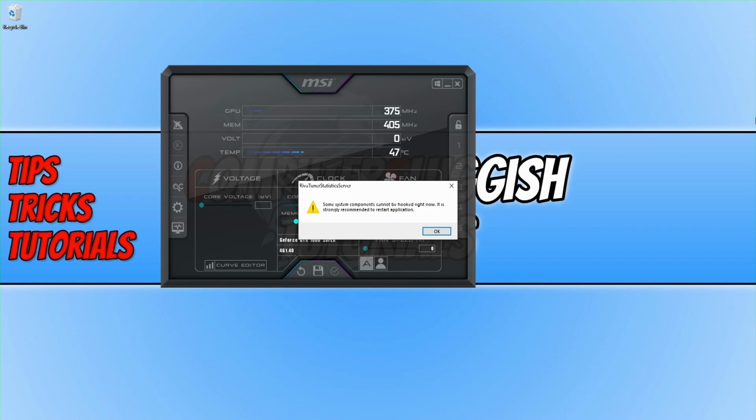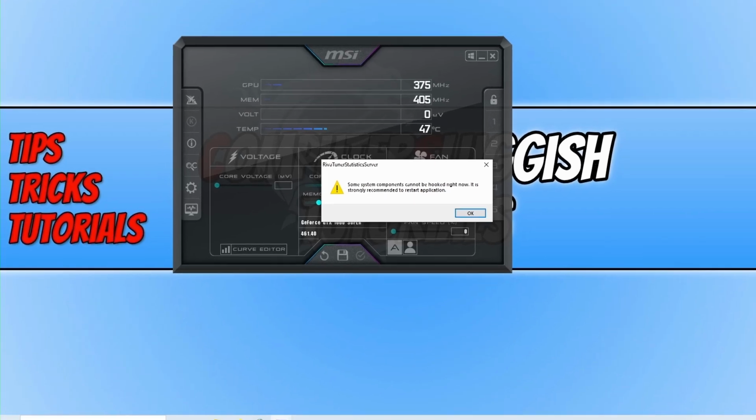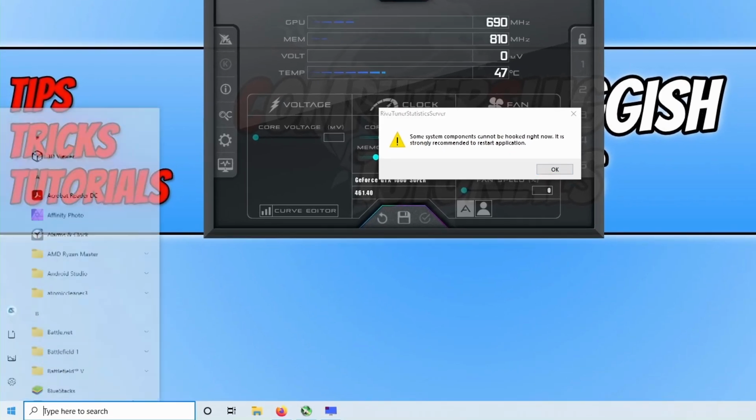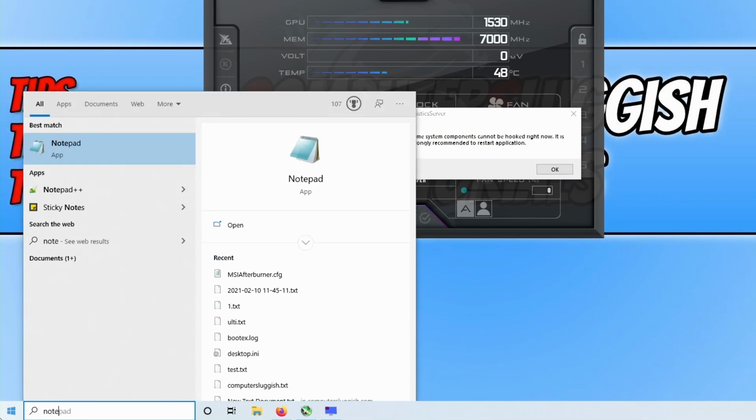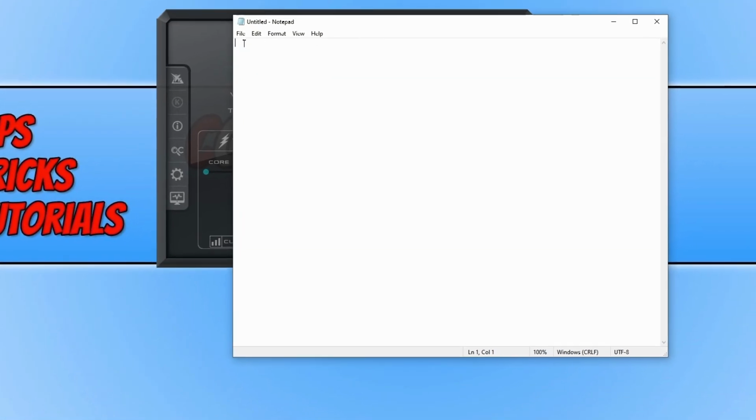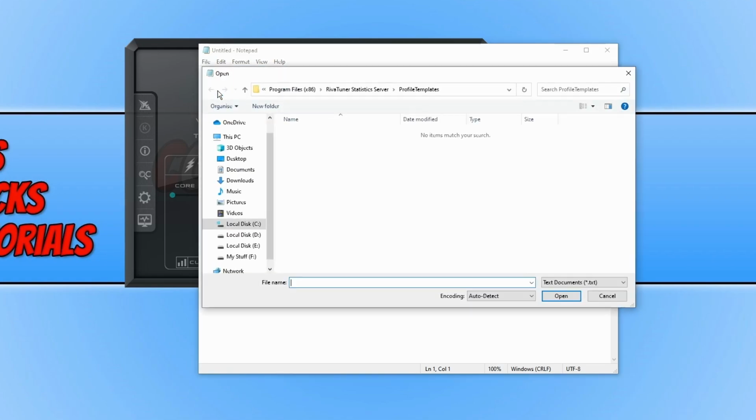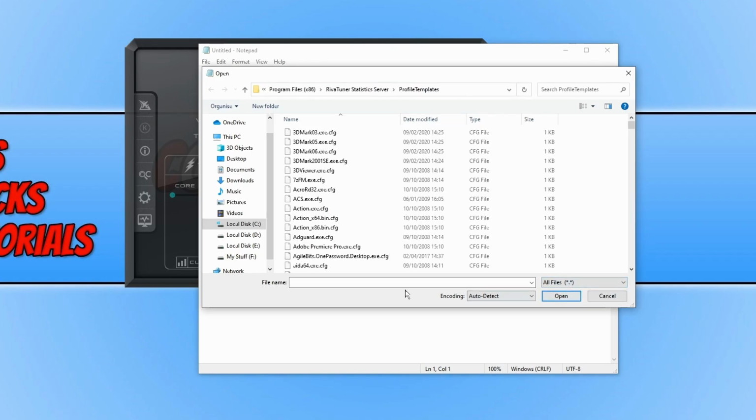If you do want to just hide the error message, then I will show you how to do this quickly. All you need to do is open up the start menu and type in Notepad, and you then need to right click on Notepad and go run as administrator. You now need to go file, and then open. Navigate to this directory here, or the directory where you installed Rivatuner, and go to ProfileTemplates. Go all files, search for config, and open up the config file.